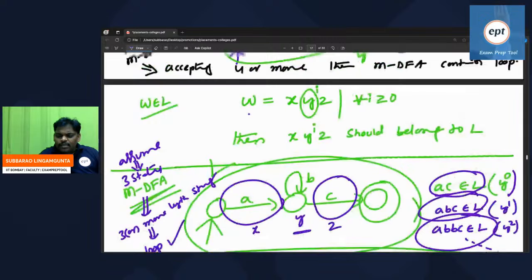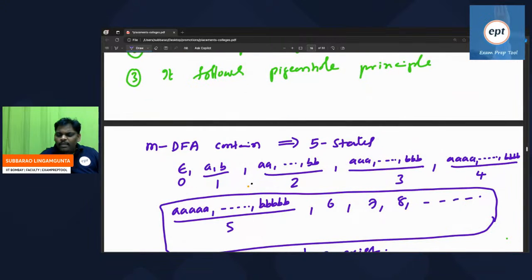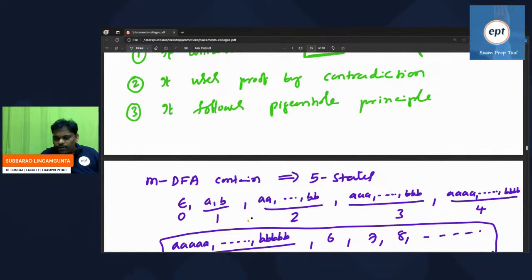Some students are asking me, sir, you are saying the pumping lemma follows the pigeonhole principle. Where, sir? See this one. A 3 states automaton without a loop can accept only strings of length 2. If it is accepting strings longer than 2, there is a loop, some repetition. It is something like the pigeonhole principle.